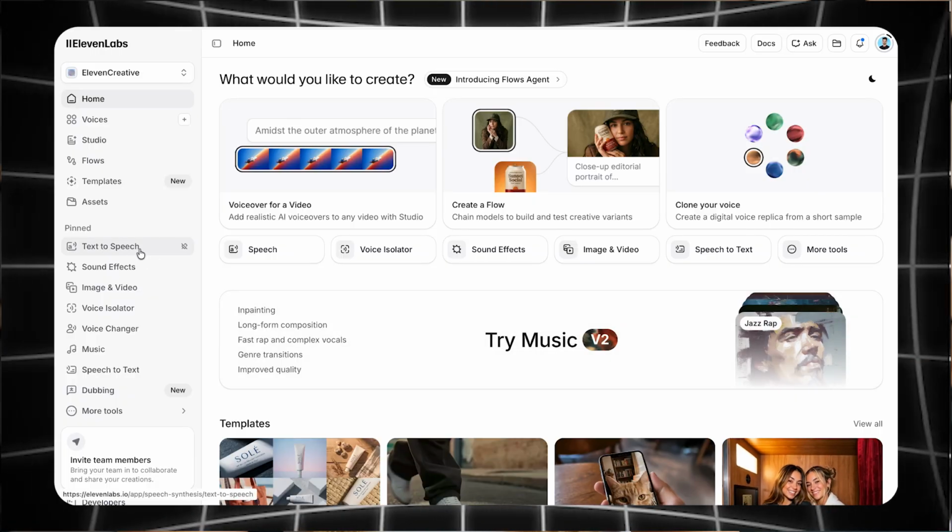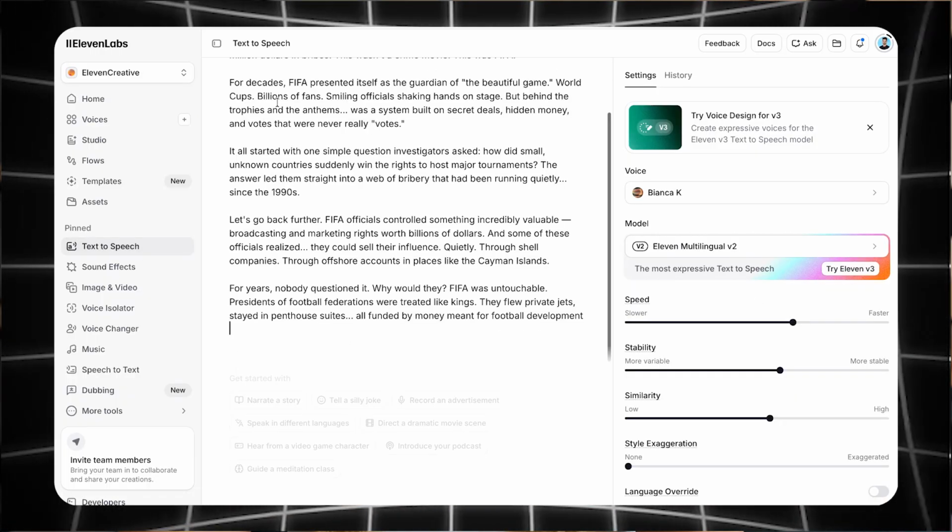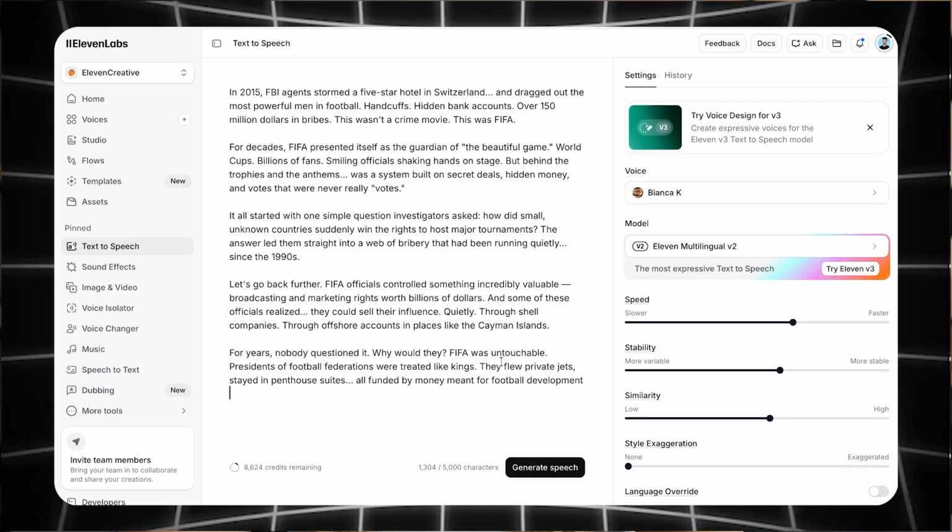Once your script is ready, head to 11 Labs and generate your voiceover from it. This is where the script actually becomes audio you can build a video around.